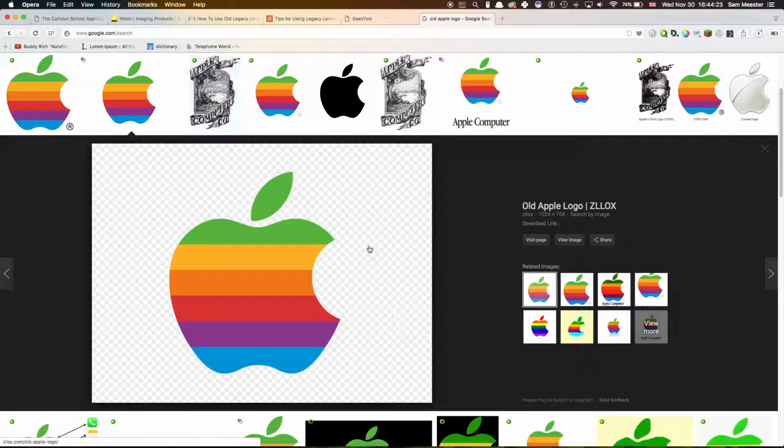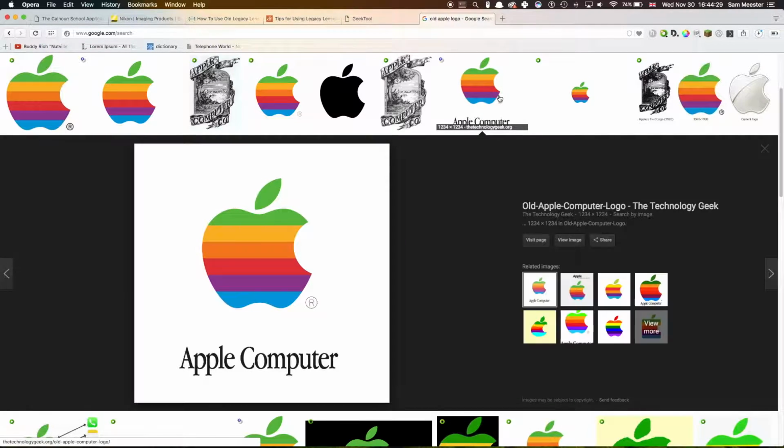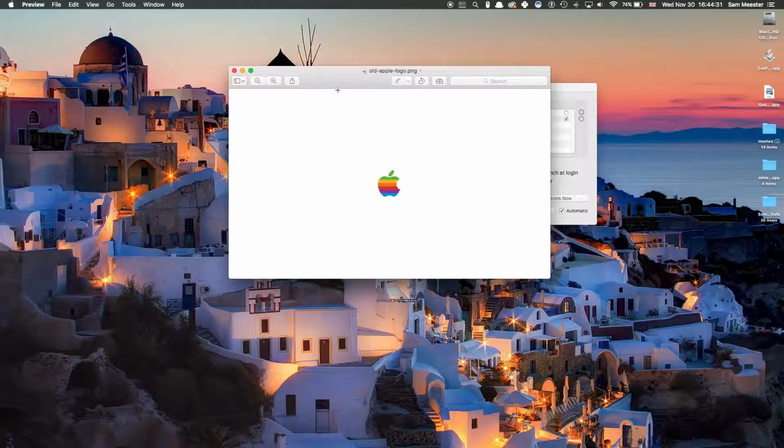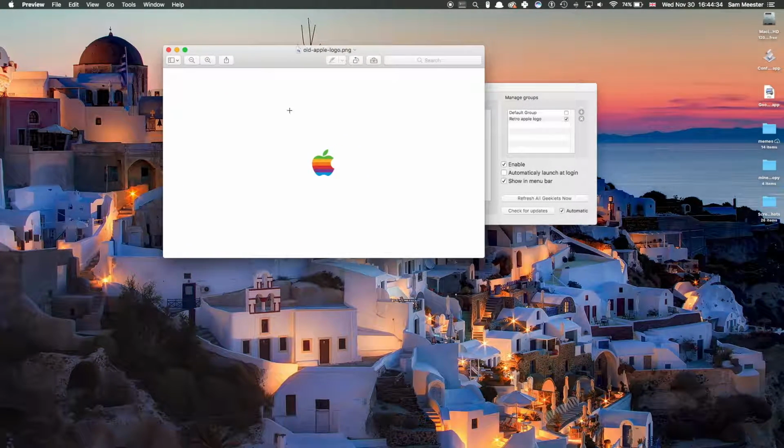Like around here, you can see how it has a checkerboard pattern. So those are the two things that you want to make sure of, and those are important for the next step, which is making the background transparent if it isn't already.